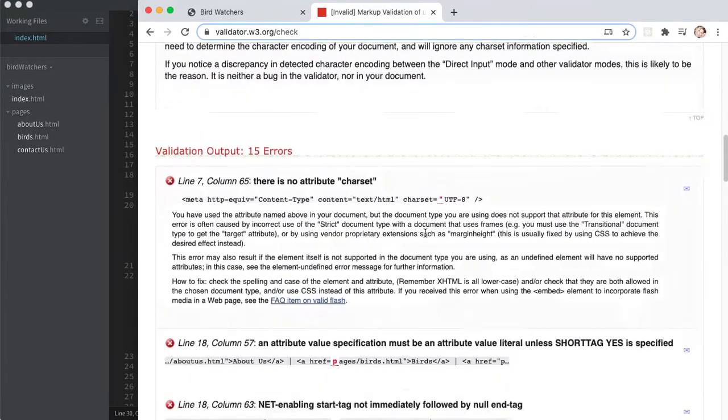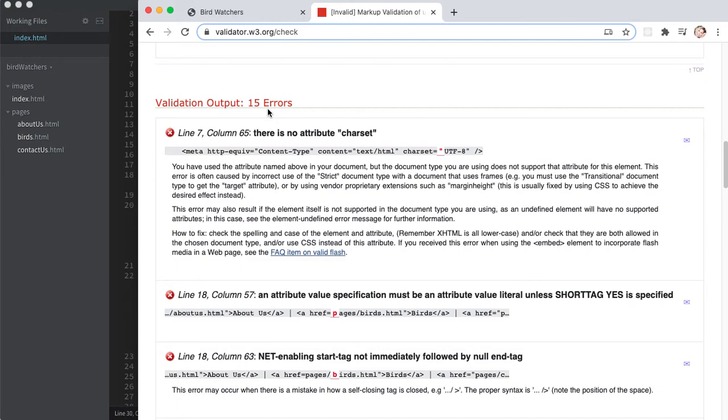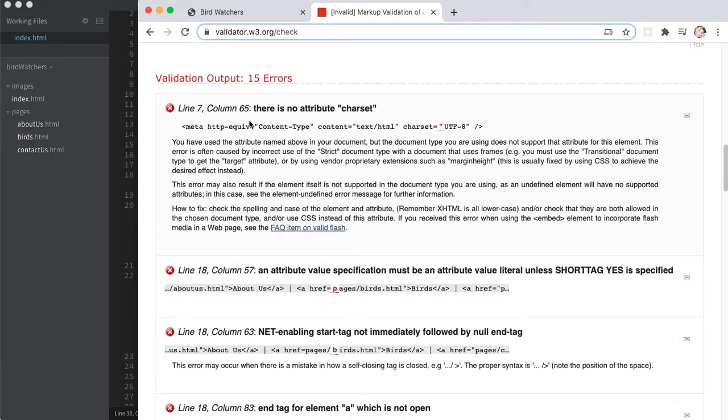So I'm going to scroll down to where it has the validation output, 15 errors. And it just kind of starts top down from the page. So it's going to tell me line 7, column 65, there's no attribute charset. Okay, and then it gives me a little snippet of the code.